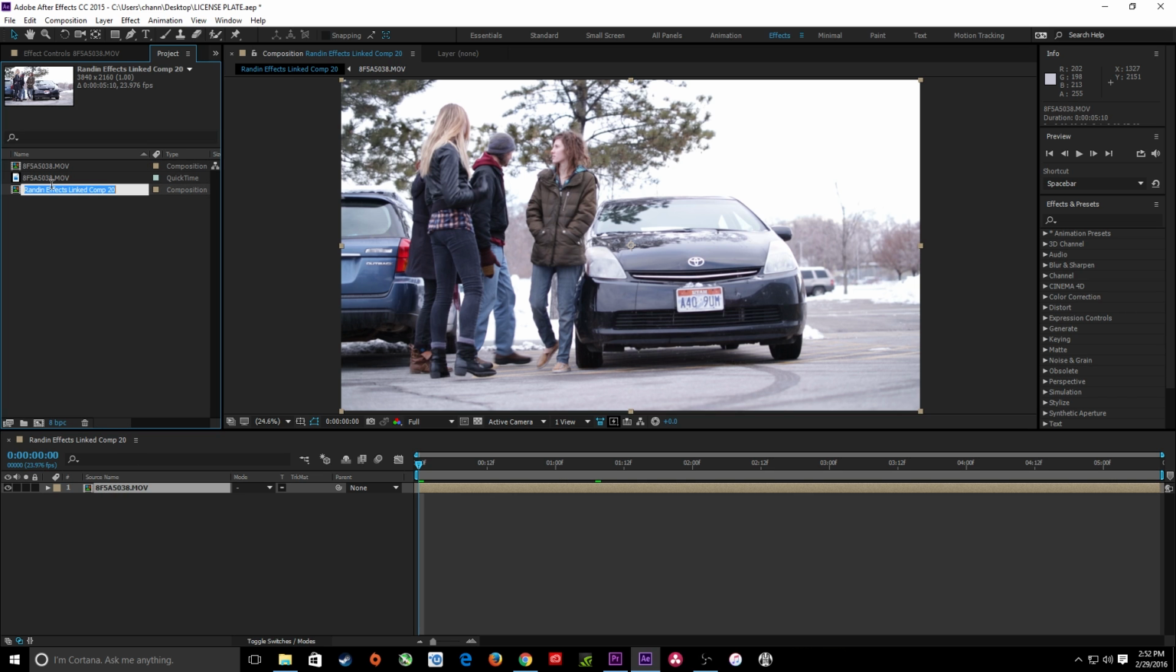So I'm going to hit enter here and call this one license plate. There we go, and I can hide all my other stuff into a folder so it's nice and organized. Assets, there we go, and all cleaned up.